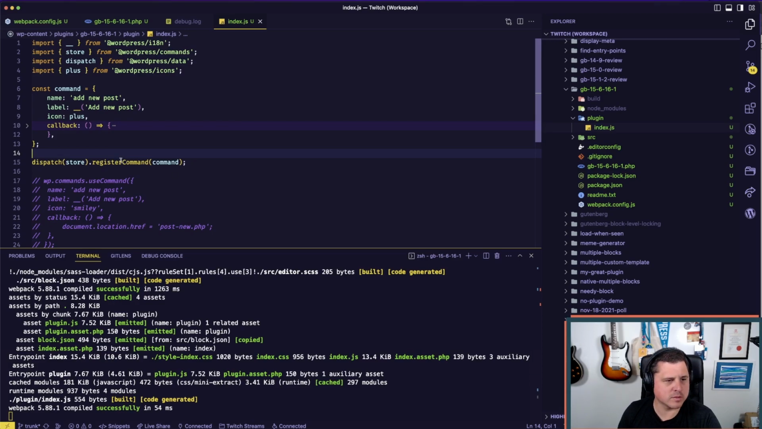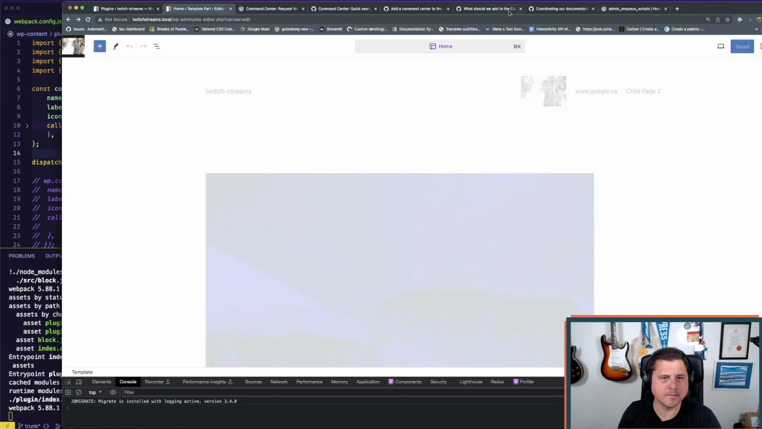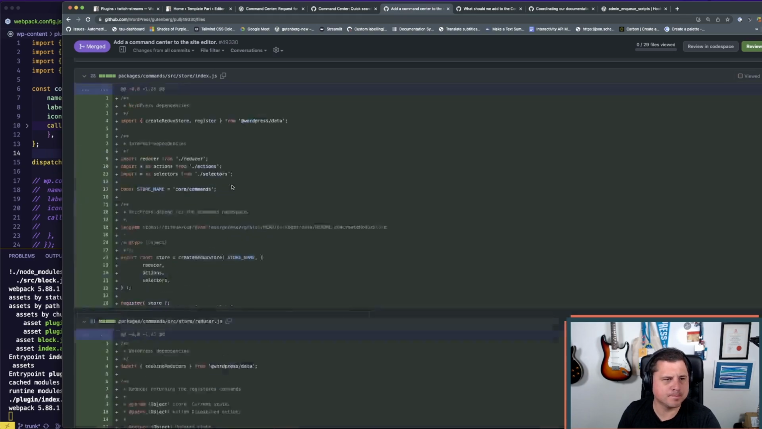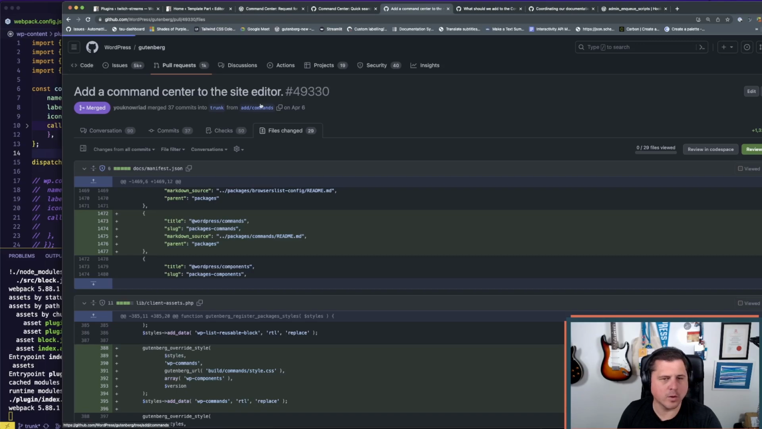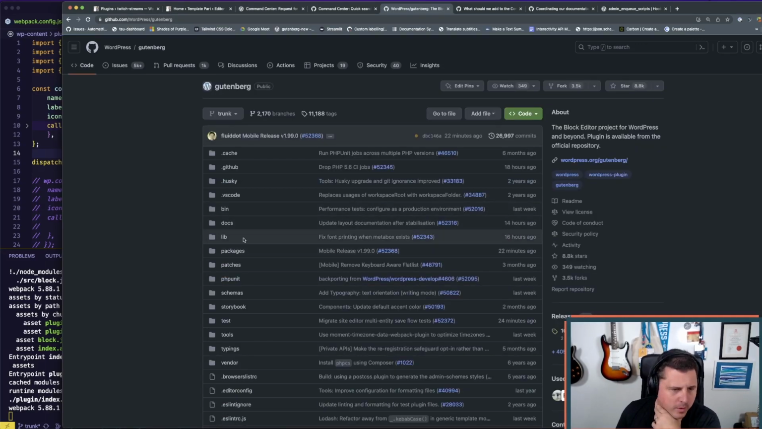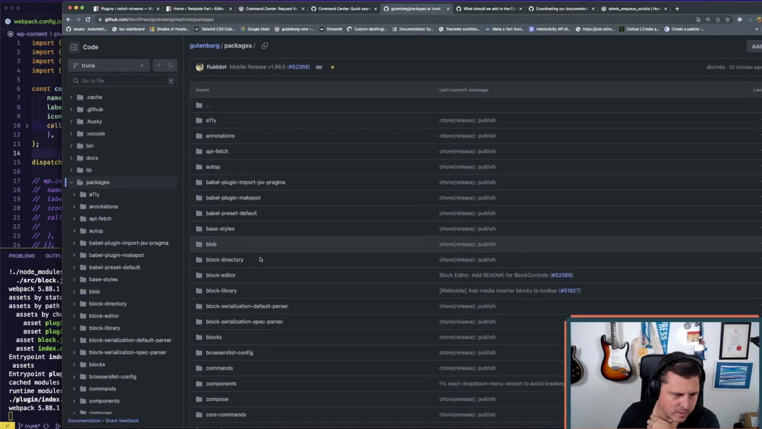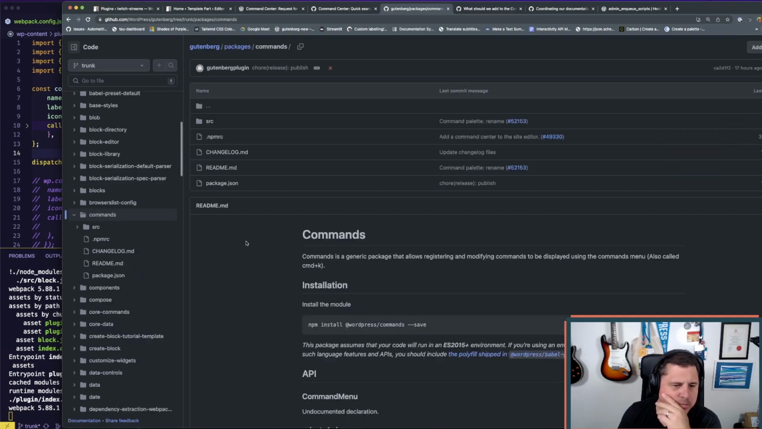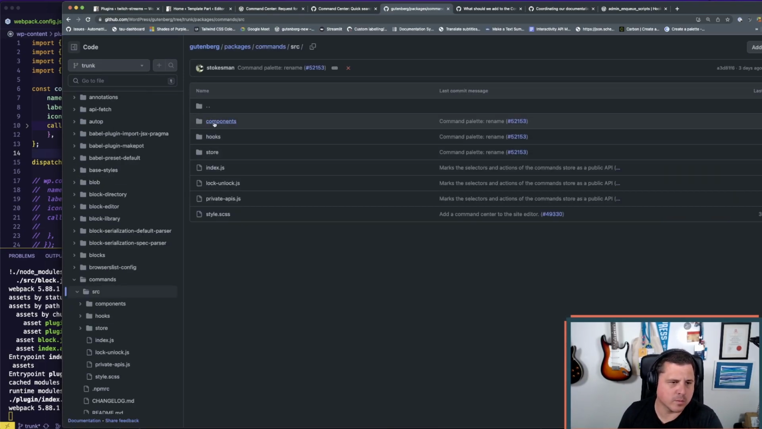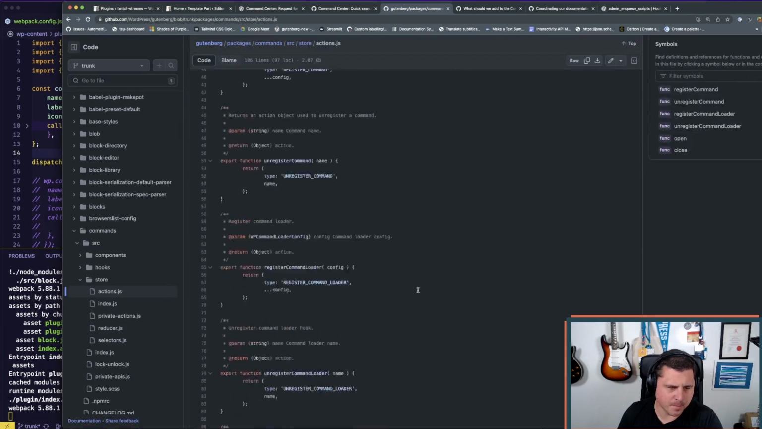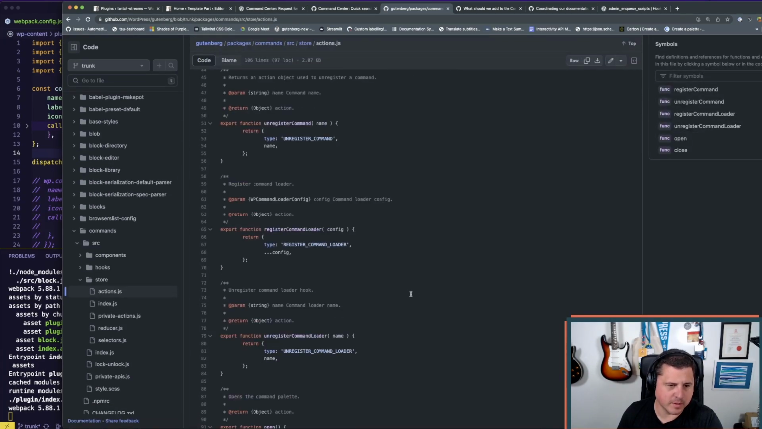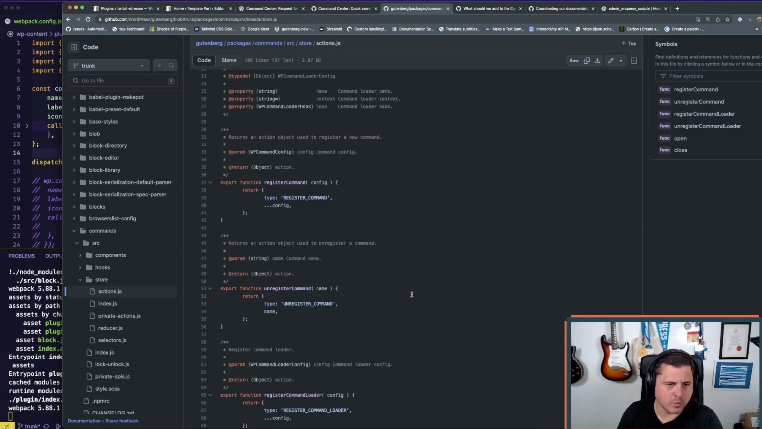Can we register multiple commands? Let's see. I think what I want to look at is code for the packages and command, wherever that is, in the source, we're gonna go store, actions, unregistered command, register command loader, okay. So it just takes a single command, okay.